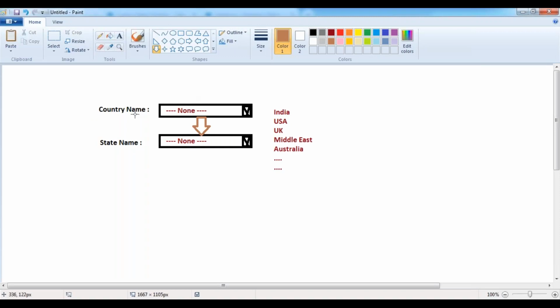So it depends upon the country. If I select the country as India, India related states should be visible. If I select the country as UK, UK related states it has to display. If I select Middle East, it has to display the Middle East related states. Depending upon that country value, I want to populate the respective state values inside my state picklist.